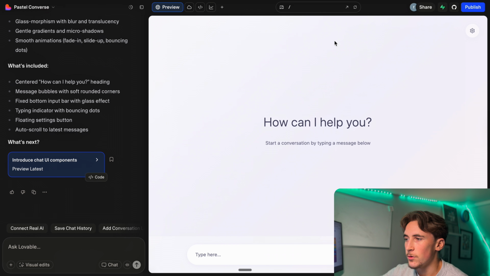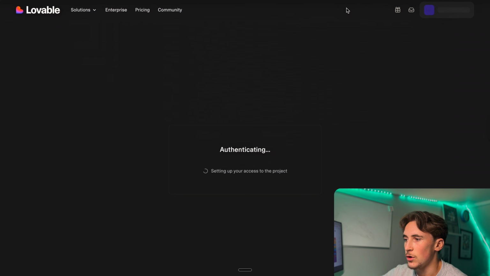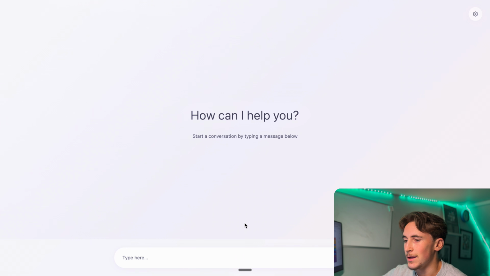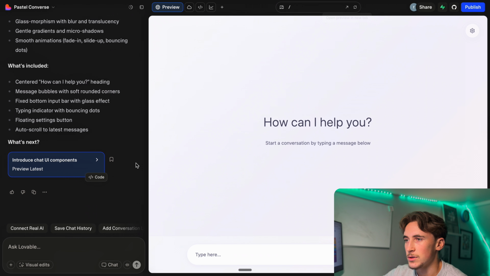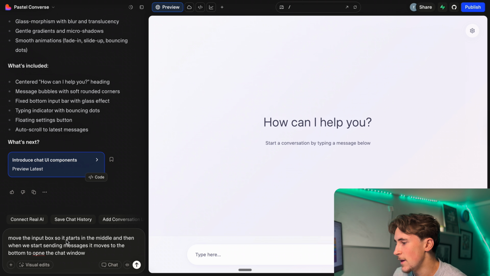Pretty nice. If we want to preview it a little bit bigger, we can just open it up like this, and you can see this is how it looks. Very cool. I think I want it to be more ChatGPT style and have the input box start in the middle here rather than down below. So let's say that to it: move the input box so it starts in the middle, and then when we start sending messages, it moves to the bottom to open the chat window.